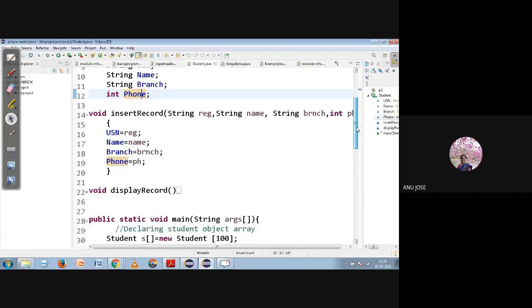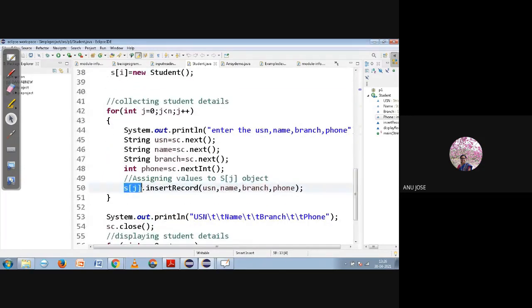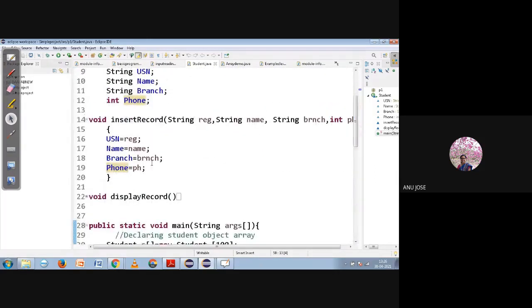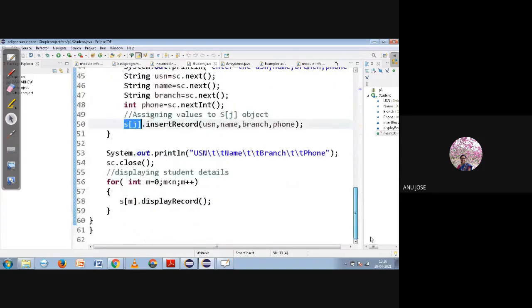When this is called the second time, S of 1 dot insertRecord happens, representing the second object. So for the second object, we keep the USN, name, branch and phone number. The same is the case for the display function also. What we are doing is, for all the n objects, S of m dot displayRecord is called. Here the m variable changes from 0 to n. When m is equal to 0, S of 0 dot displayRecord happens. When m is equal to 1, the second object's details are displayed, and so on.